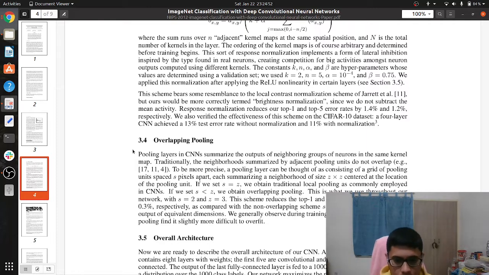Another important aspect that they have used is overlapping pooling. If you are unfamiliar with pooling, let me explain it. Suppose we have an image, so pixels are there. We try to extract the maximum information from an image and compress its size. We don't need the entire image. We just want to extract the meat of the thing, the main information that the image is trying to portray. So they have used pooling here.